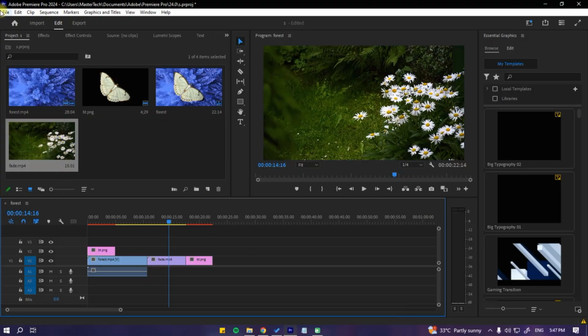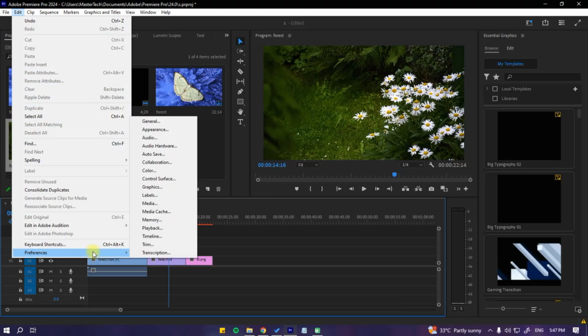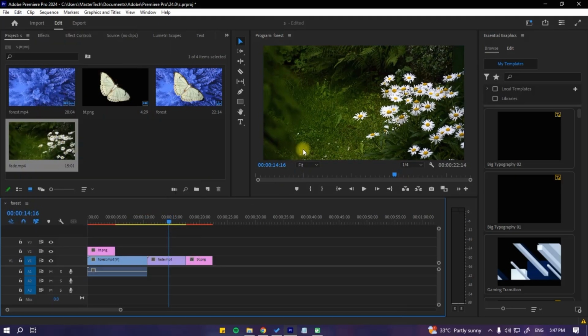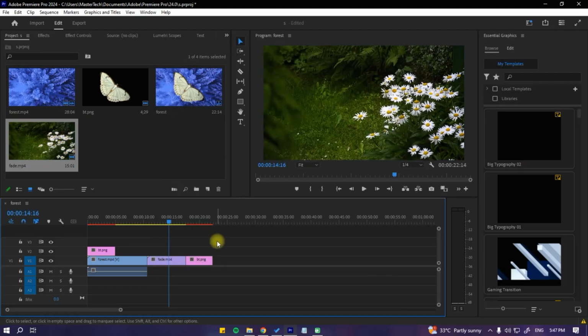The first way is to go to the Edit tab at the top left. Let's go to Preferences and click on Memory right here. Now we can set the RAM reserved for other applications. The lower we set it, the more memory Premiere Pro will be able to use. For example, if yours is set to more than 3, I recommend that you set it to the minimum, which is usually 3 gigabytes, and it will allow Premiere Pro to have more RAM available to use. Once you have done that, just click on OK right here.